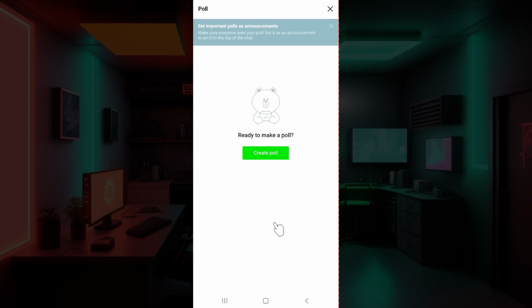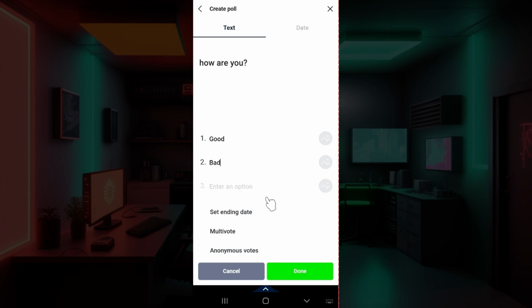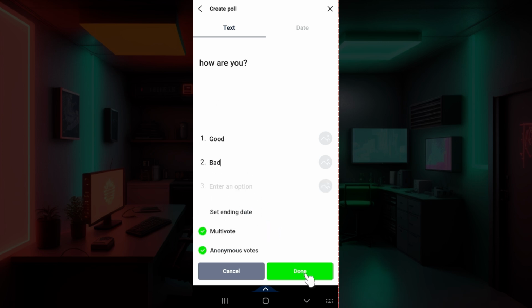Once you guys do that, simply click on the option called Create Poll. Click on it. Now all you guys need to do is enter a poll question and the options. I'm gonna enter all of them right now. Do note that you can also set the ending date, multi-vote and anonymous vote option. Well, as you guys can see, I am doing it right now. Once everything is okay, simply click on the done option right here.